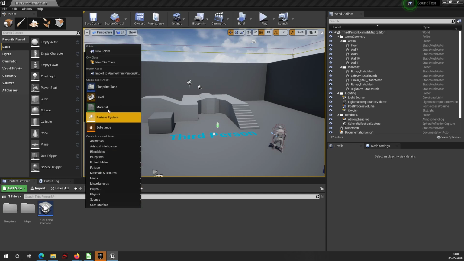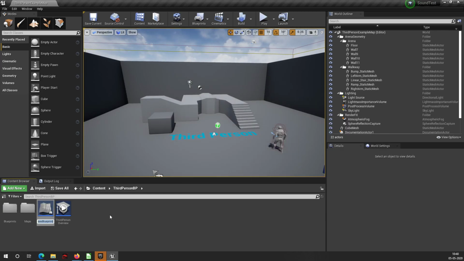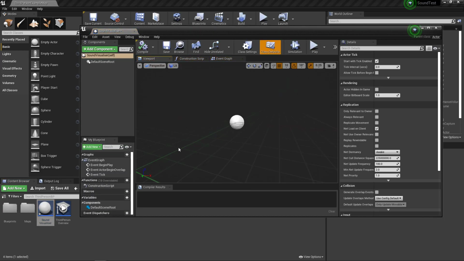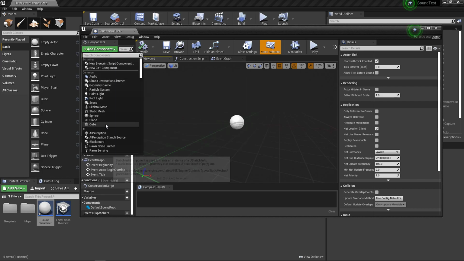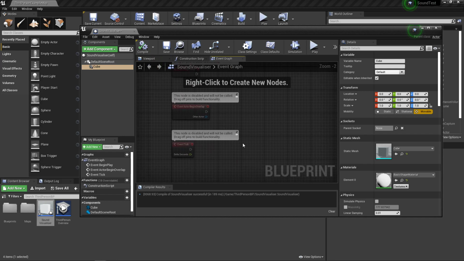We'll create a new blueprint. We'll call it sound visualizer or something. And what I'll try to do is connect the frequency of the sound directly to, say, the scale of a cube or something. So let's take a cube, put it in here, and compile, and let us put in a sound.